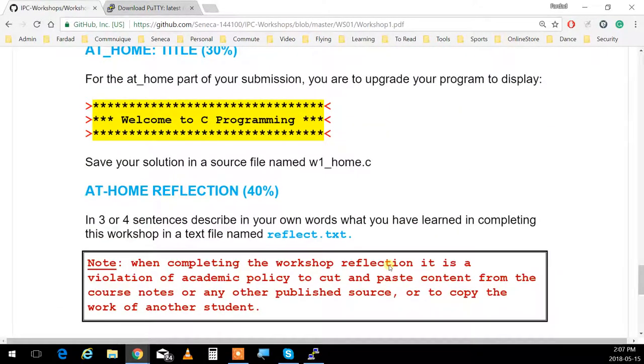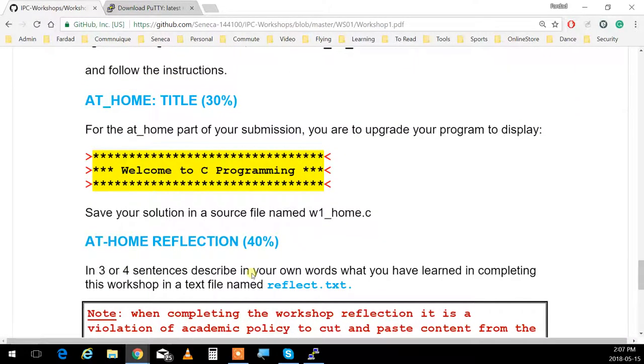What does it say to do? There you go. In 3 to 4 sentences, describe what you've learned in completing the workshop in the text file named reflect.txt. So now it's a very simple one. You're just going to mention what you learned.